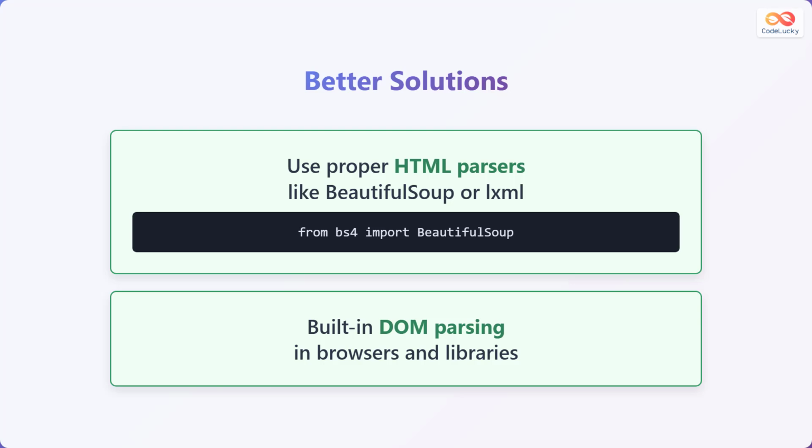For parsing HTML reliably, it's better to use dedicated HTML parsers like BeautifulSoup or lxml. Also, browsers and various libraries offer built-in document object model, or DOM, parsing capabilities, which are designed to handle the complexities of HTML.